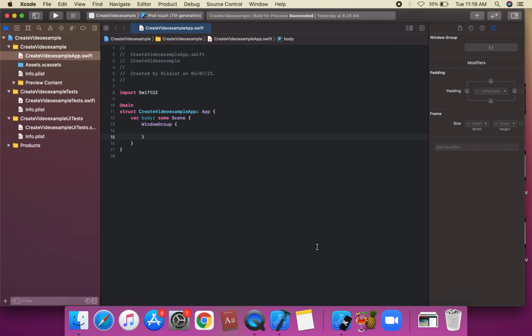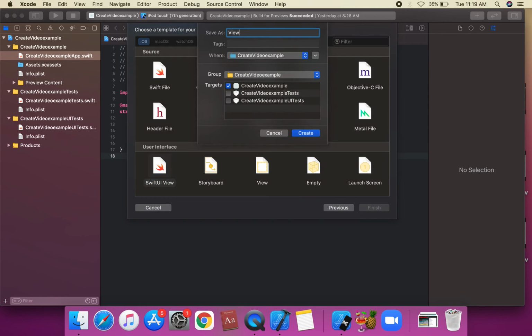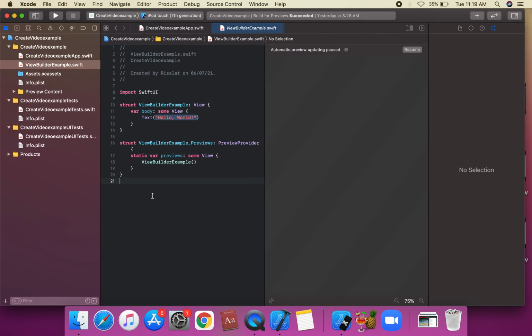So first of all, we are going to create a SwiftUI ViewBuilder example, which has a SwiftUI view name. We can create a custom structure, and we're going to use ViewBuilder in this custom structure.